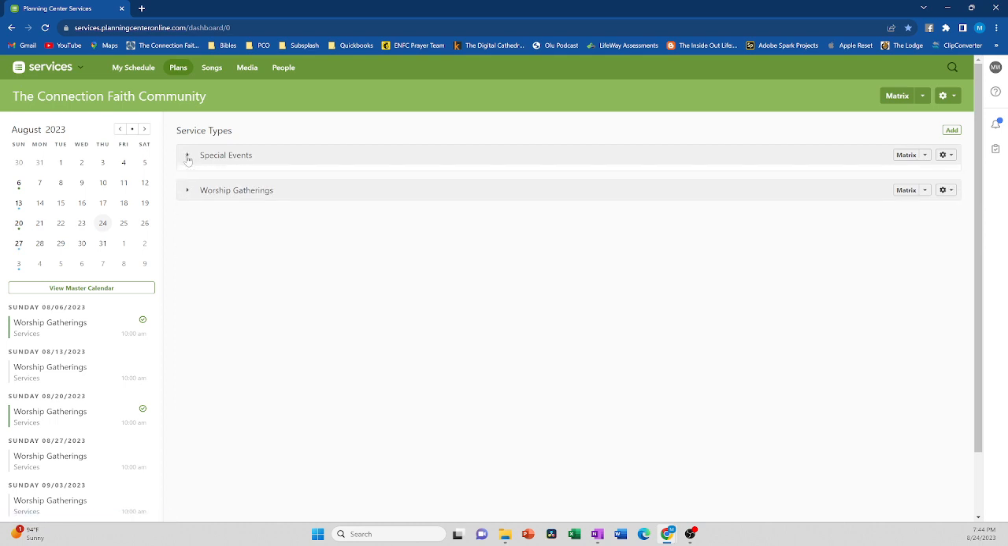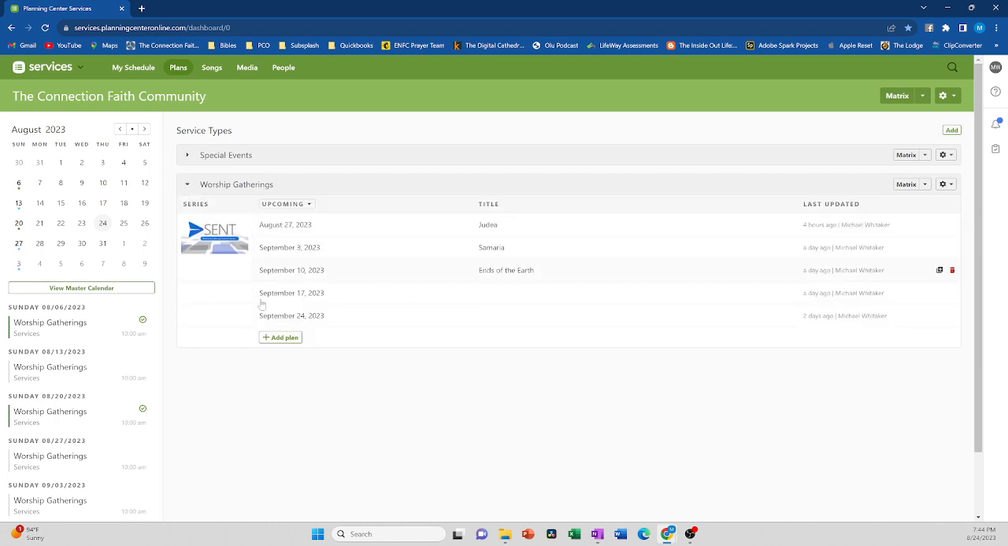Sometimes when you first log in, it may look like this. Just click the little arrow and that'll bring all of these down. So you're under the ones that say worship gatherings. It should have the current series up and then flows for each Sunday of that month. So what we're going to do is we're going to schedule all of these here. Now, the way you do that is through a handy little gadget over here called the Matrix.